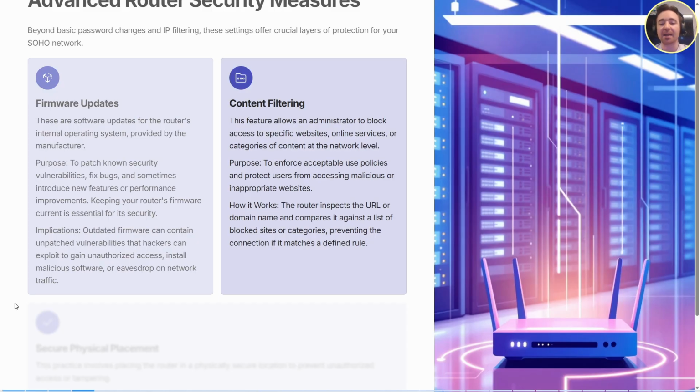The next thing we need to know about is content filtering. This allows an administrator to block access to a specific website, an online service, or a category of content at the network level. So you can go into your router's settings and you can actually say, hey, you know what? I don't want you to be able to access this particular website. I am going to block this. So long as you are connected to this router, you are not going to be able to access this website because it is blocked. I have filtered that content. All right, this URL is not accessible.